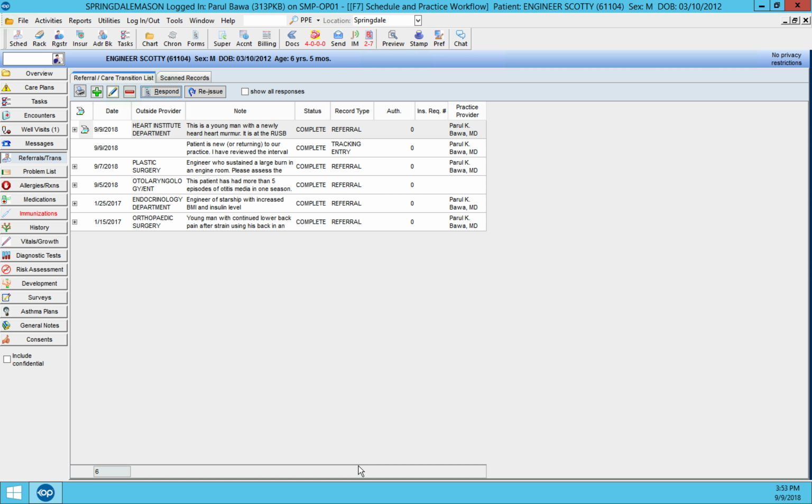So those are the most important parts of reconciling a referral, making sure you update the chart, and then marking the referral as complete and indicating that you did med reconciliation.